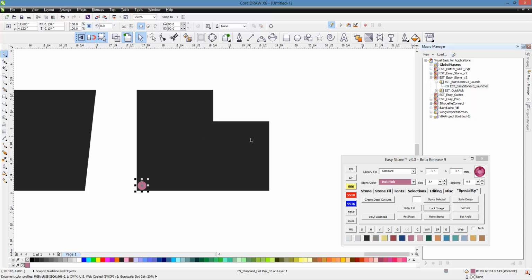In other words, we could just select this and tell the software to fill it, and the software would just look at the boundary of our vector shape and throw a bunch of stones in there. But you'll see here in a minute why maybe we don't want to take that approach, or why I don't typically take that approach.